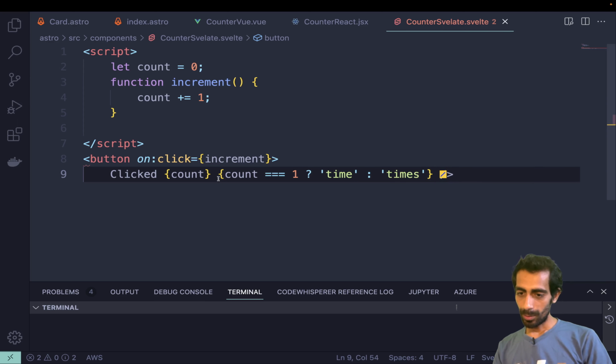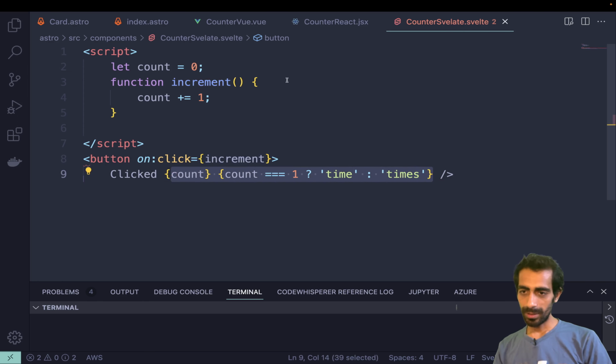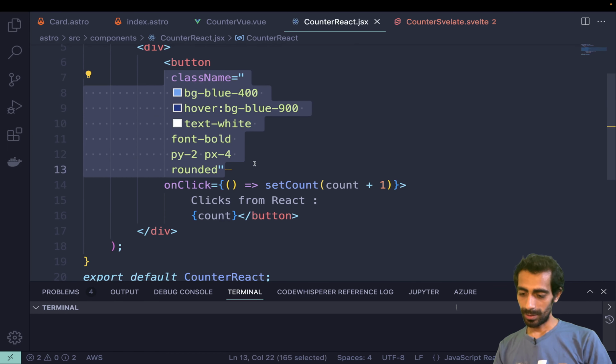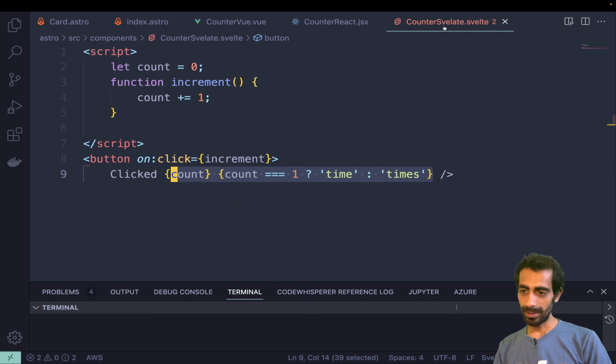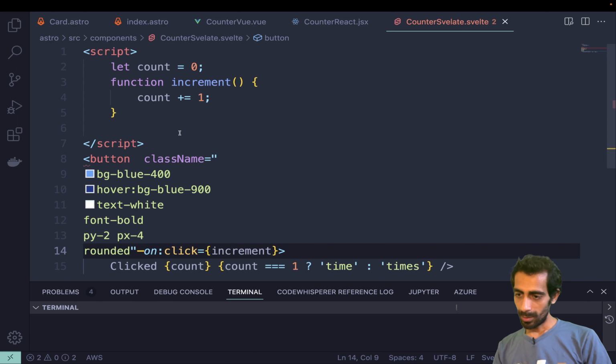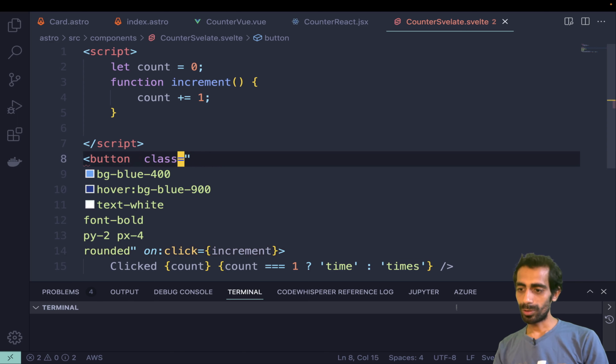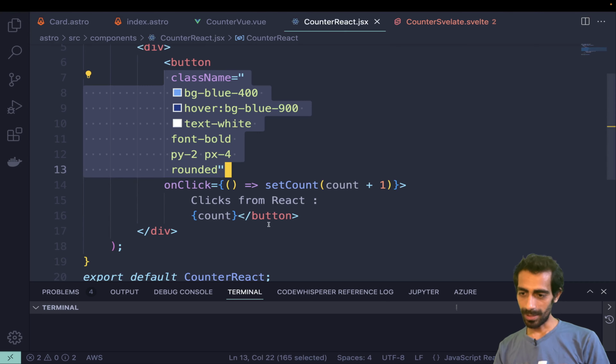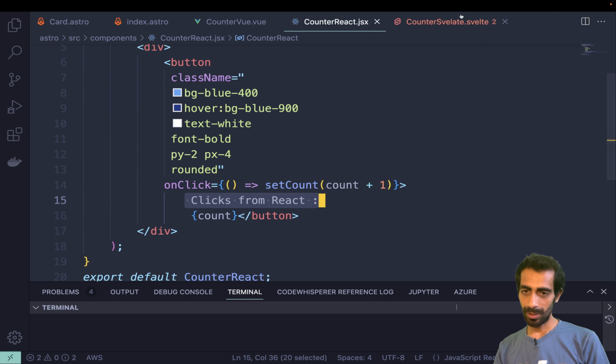Okay, so let me see why I'm getting that much of increment. I don't need this thing. Instead of that, I'm gonna use the same things. Yeah, here. Okay, instead of className, I'll again choose class. Okay, I really like this minimal approach of Svelte. And here I'm gonna use the same message like this, "clicks from Svelte".